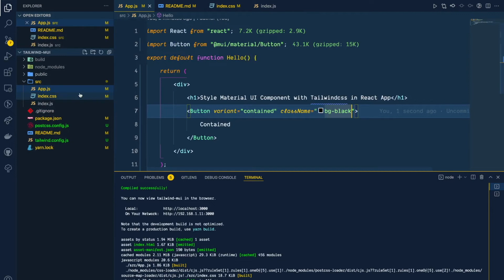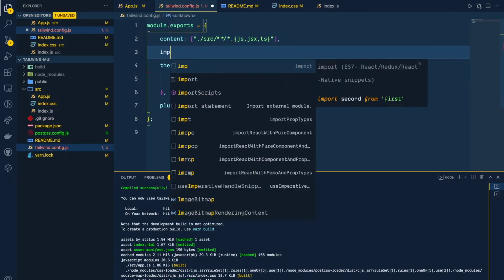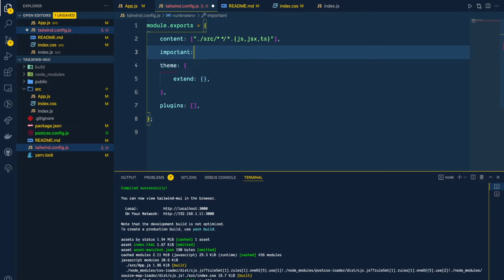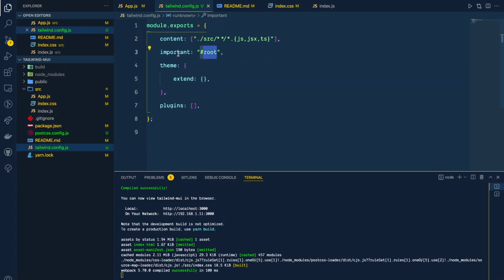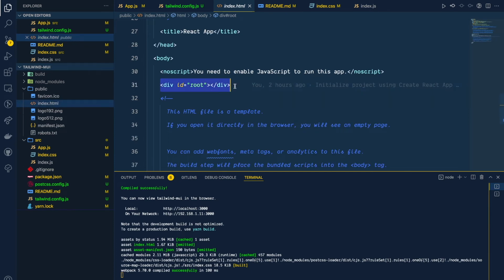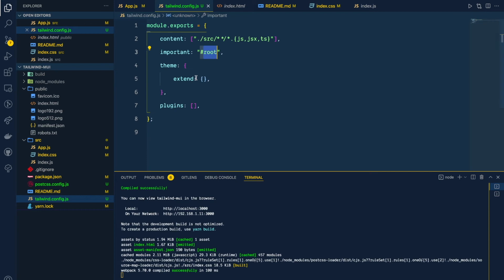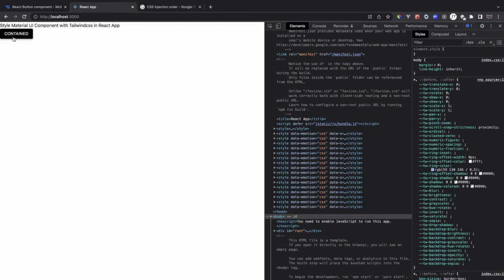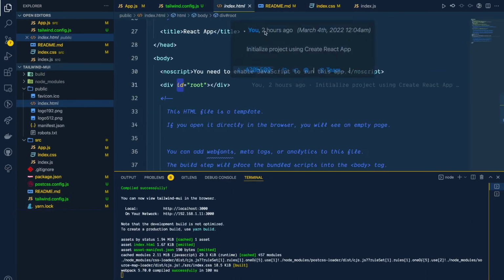The first way is to use important. If you don't know important, it just means: this is important, I don't care whatever style we have before, just override it. So that's why we're going to give it root. What root means right here is that I'm giving the important to my root div. If you go to public index.html, our app starts at the ID of root. If you go back right now, you can see that our container is actually changing and it's taking effect. So you can do any styles you want.